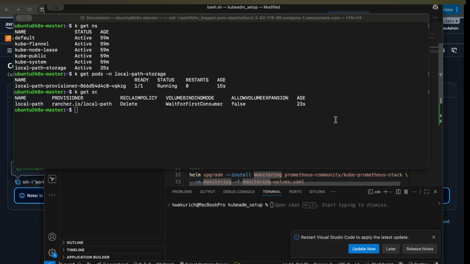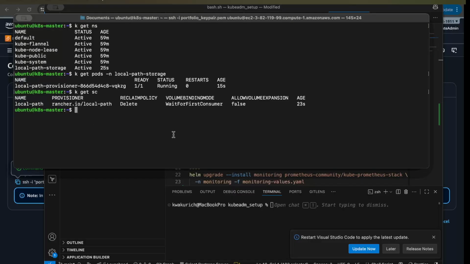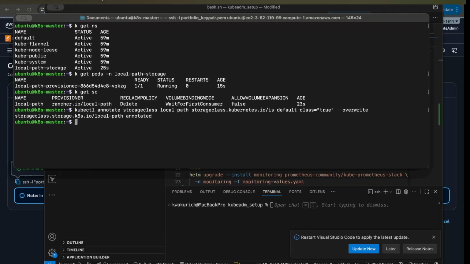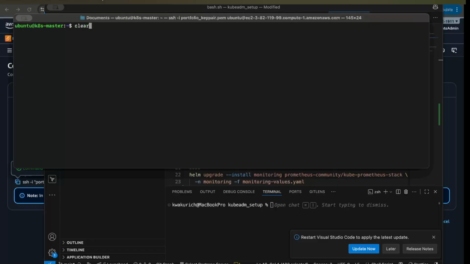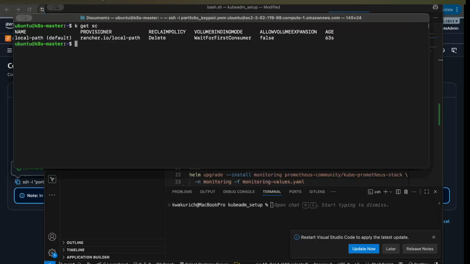And then we also need to override the default class. So let's override the default class by running this code. Boom. So now we have overridden the default class. Okay, get sc. Nice one. So it says it's a default. It's set to default now. Nice one.